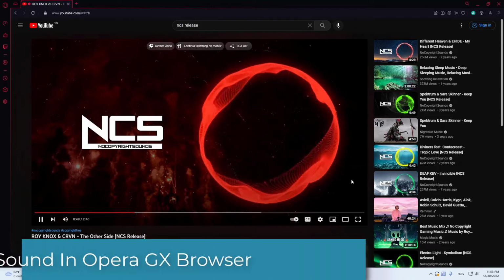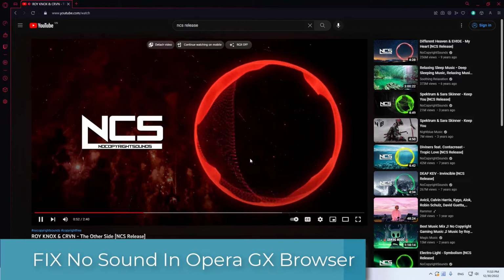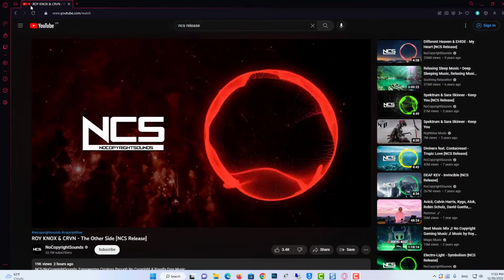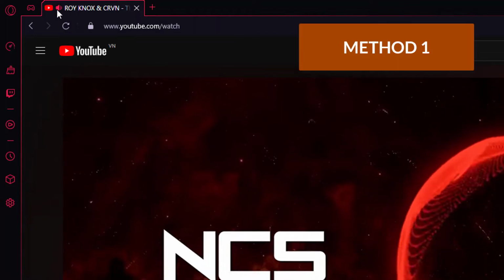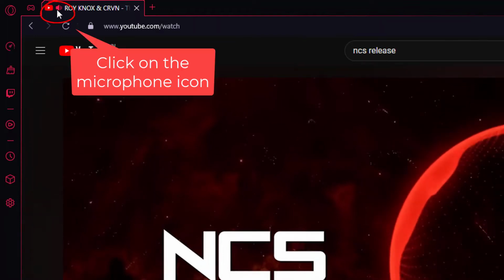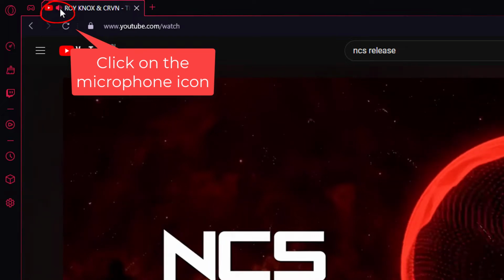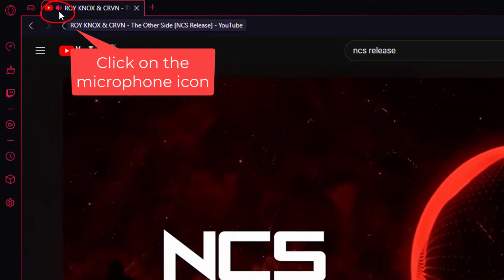Hi everyone. If you have a problem with your Opera GX browser where the sound does not come out, then here are two quick fixes. Method 1. Go to the tab that's playing that particular video. This one is a YouTube video, and you want to click on this microphone icon right here. That one mutes and unmutes the sound from that particular tab.